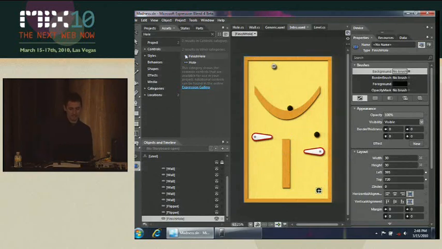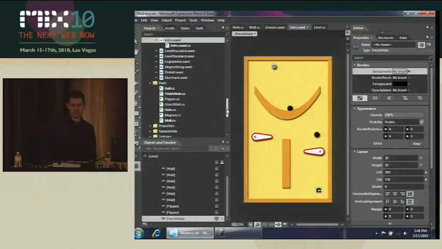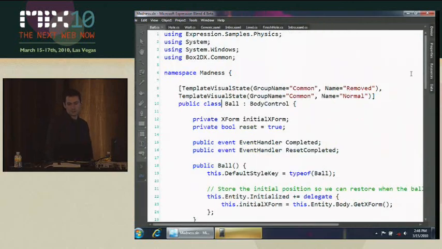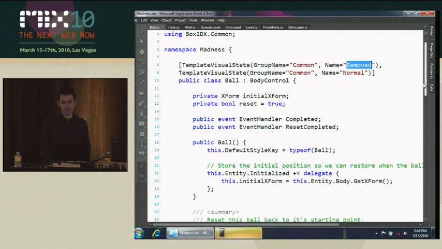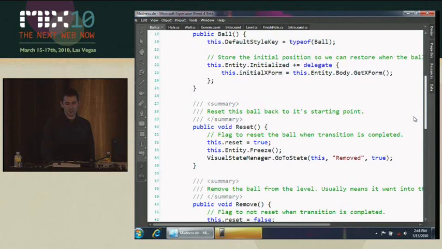Let's look at what this finish hole actually looks like, or what the ball looks like. The ball is very straightforward, and I keep hitting the wrong key. I defined some visual states. Kristen was showing visual states to change the UI. I use them a lot in games to say, when the ball goes into the hole, how does it go into the hole? It just runs the remove state. And once that remove state exits, I set the ball back to its original position.